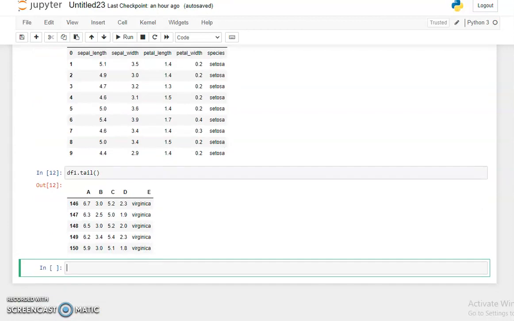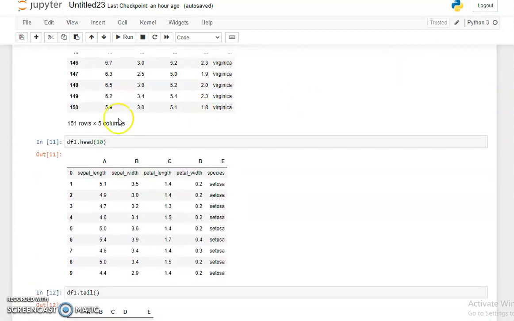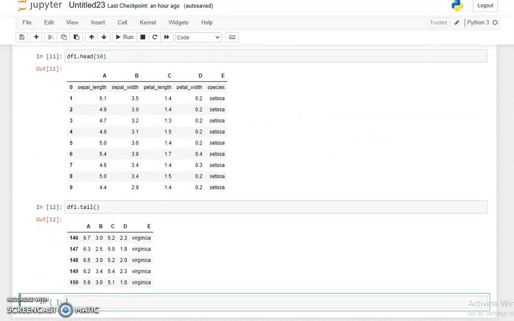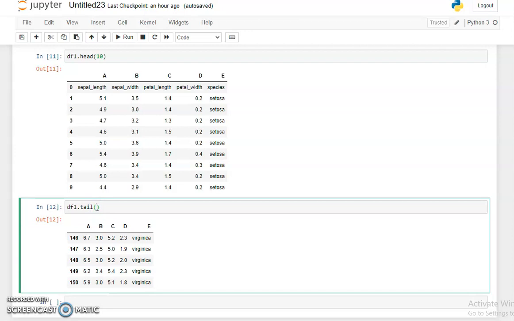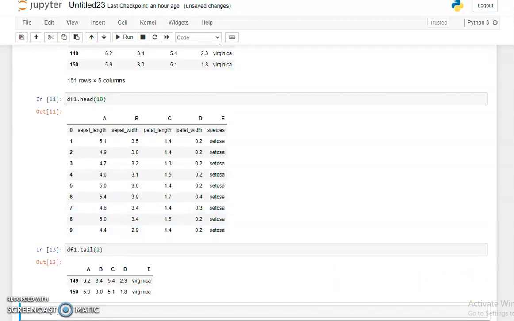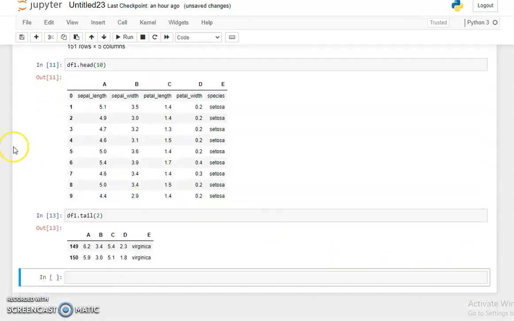As you can see, our data set size is 150 rows and 5 columns. So the last 5 rows means the 150th row and the 149th, 148th and so on. Similarly, if you want to check only the last 2 rows or last 3 rows, you can pass that number here. Suppose you need only the last 2 rows, so you pass here 2 and simply run. So you can see here the last 2 rows are printed.